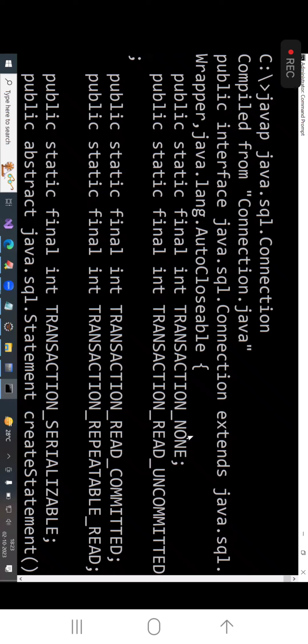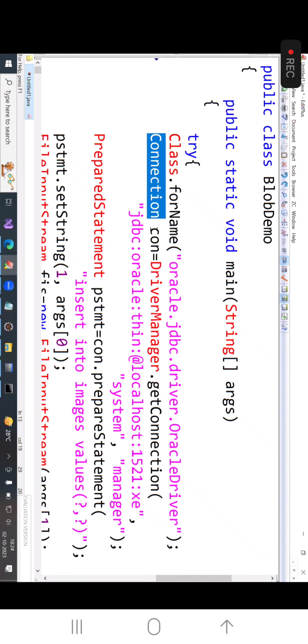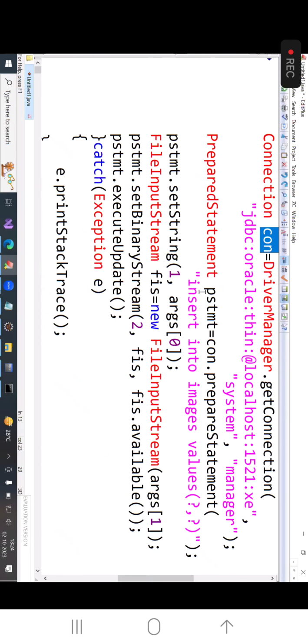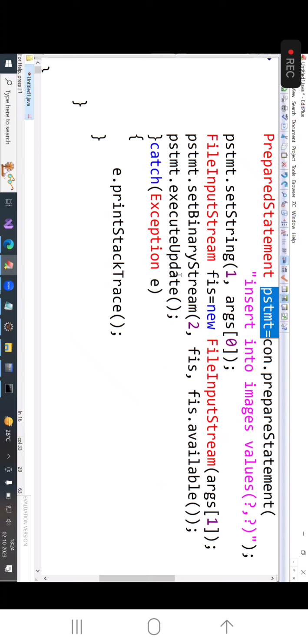Which one? This reference. What have we tried? We have to print that. System.out.println(con). Then what will be printed? The class name is printed, no? The Connection interface's subclass is printed. If you print this, that subclass is printed. If you print like this, you can get the subclass.